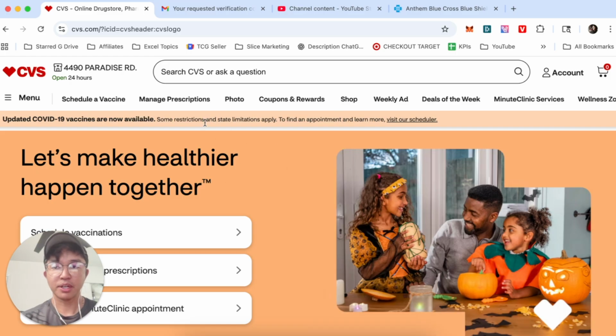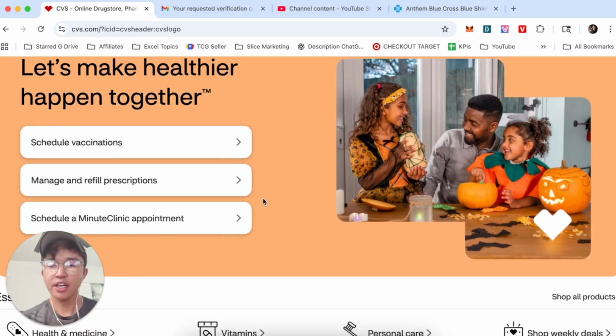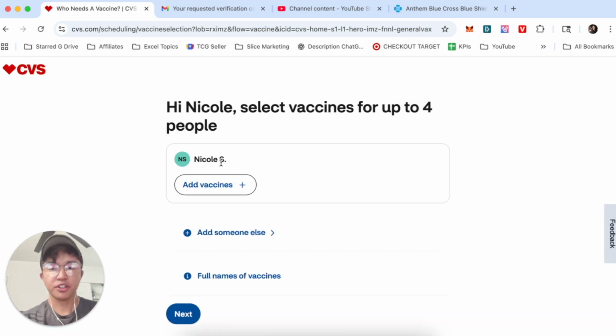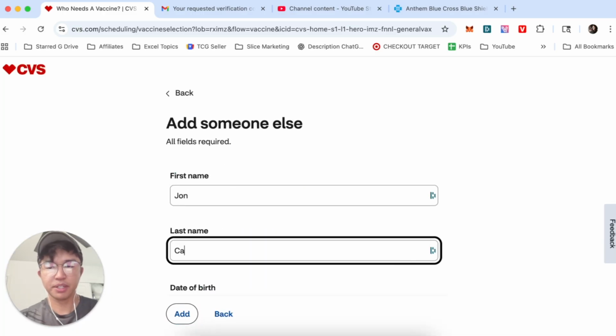But first, you want to go ahead and log on to CVS, and this is what your homepage should look like. Next, you can either schedule a vaccination appointment or a MinuteClinic appointment. So for our example, we're just going to schedule a vaccination appointment. Now, once you click on this option here, you can either schedule it for yourself or add someone else. So what I'm going to do is add someone else and fill out my information and click on add.